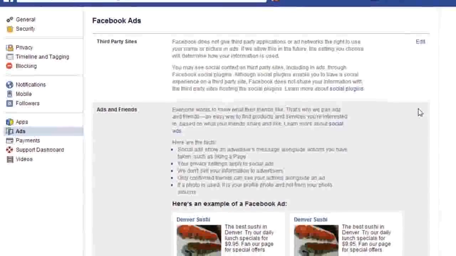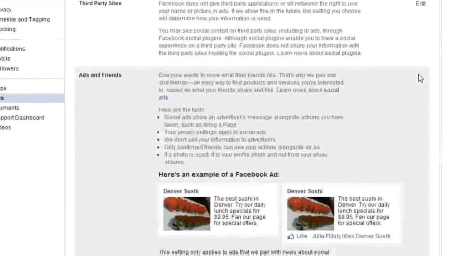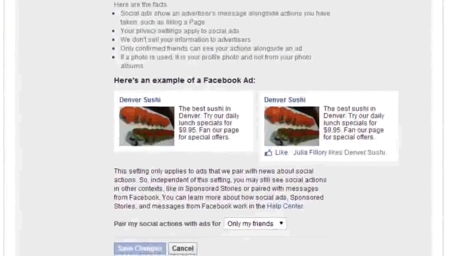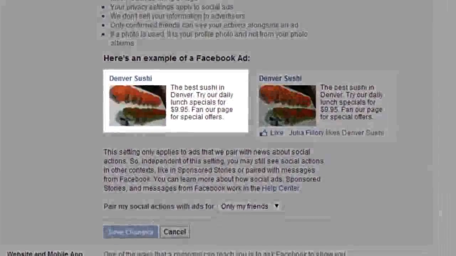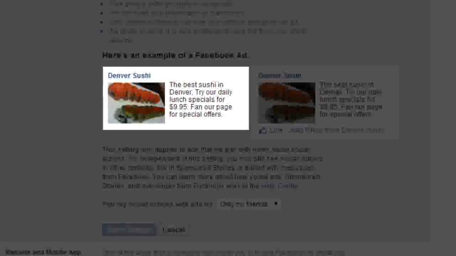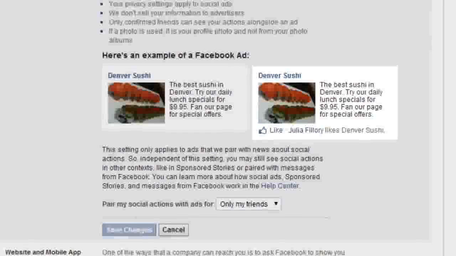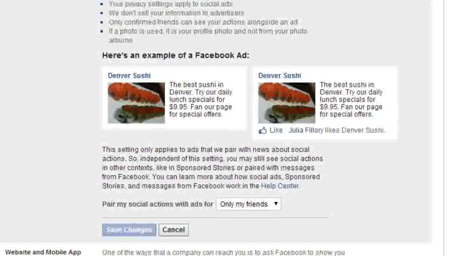Here's an example of what a social ad looks like. Let's zoom in so you can see how it works. Say you use your Facebook account to like Denver Sushi. The original ad is on the left. Now Facebook can pair that ad with your name and share it with your friends, almost like an endorsement. It's all based on the idea that people like knowing what their friends like. If you're uncomfortable with that, though, you can disable the feature. Just click the drop-down menu here and choose No One. Don't forget to click Save Changes when you're done.